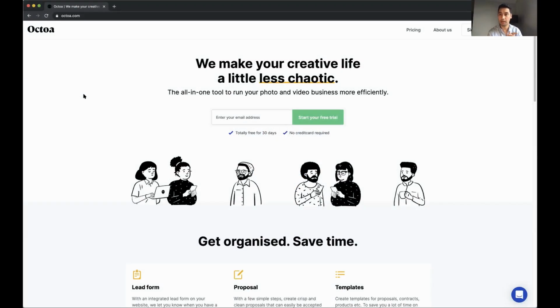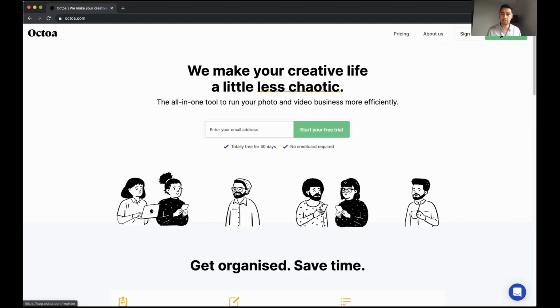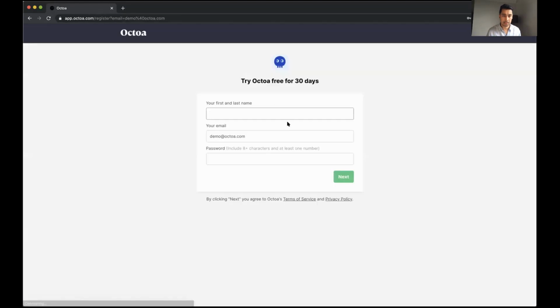We're going to talk about this tool called Octoa. For those that didn't sign up for an account, you can sign up for an account here. Let me do that. Okay, my first name is Demo. And I'm going to create a password for this one. So this is how you sign up for an account.